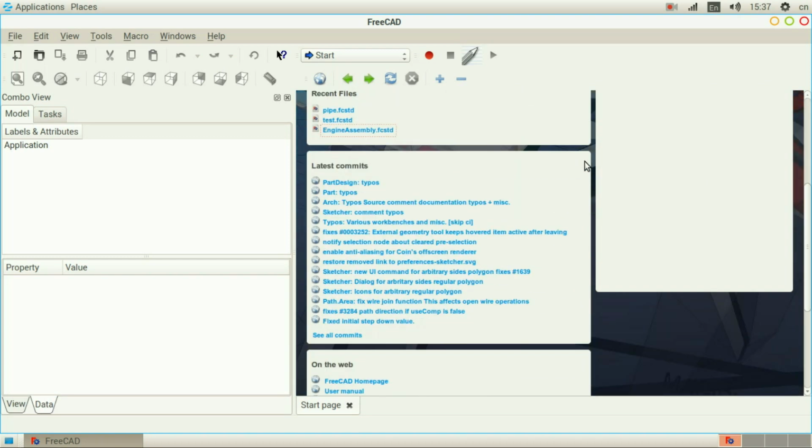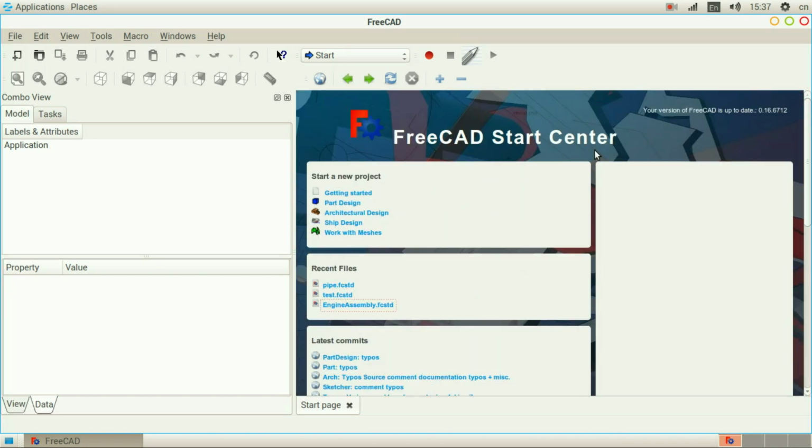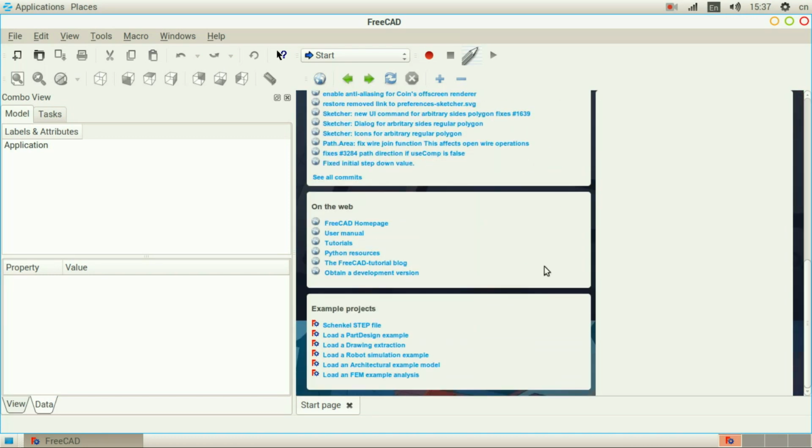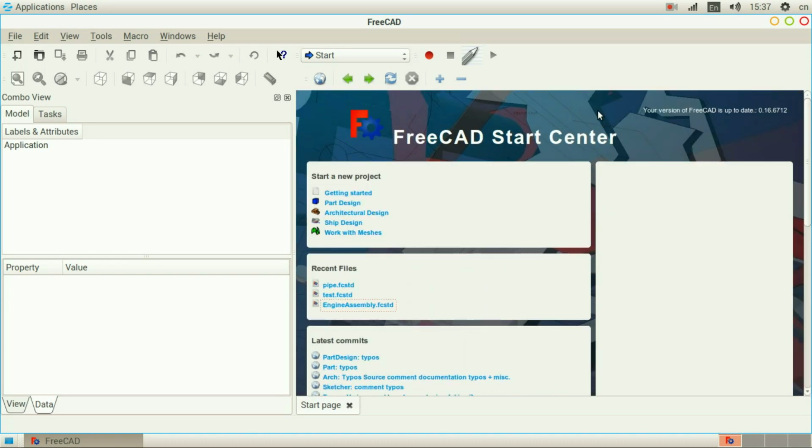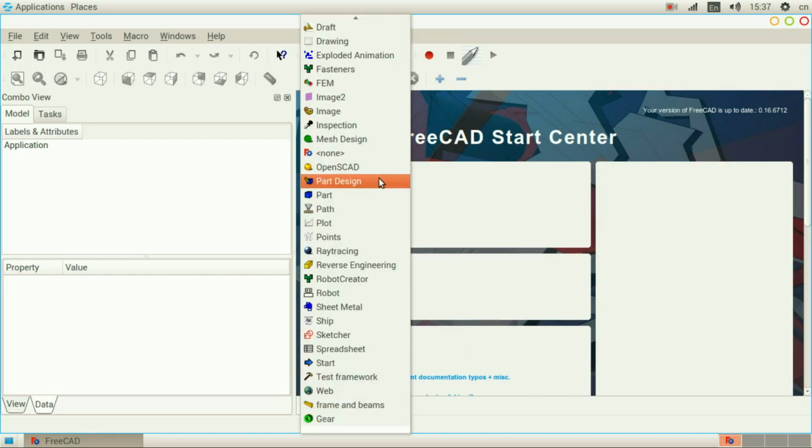If you didn't watch my previous video, when you start up FreeCAD, this is the start screen. There are different kinds of examples and analysis right there that may become handy to you. If you want to do that, that's up to you. But we're going to move into Part Design.